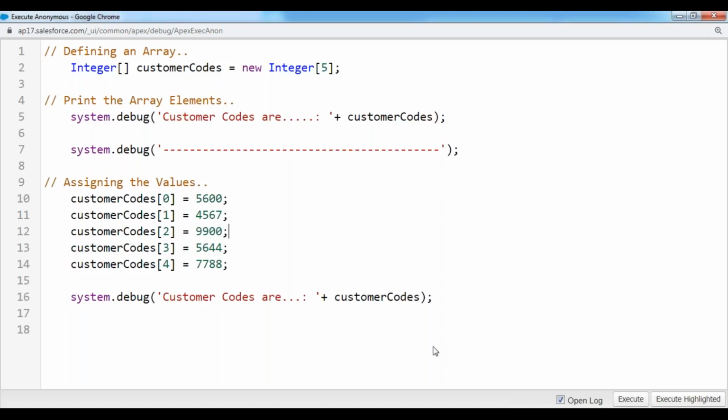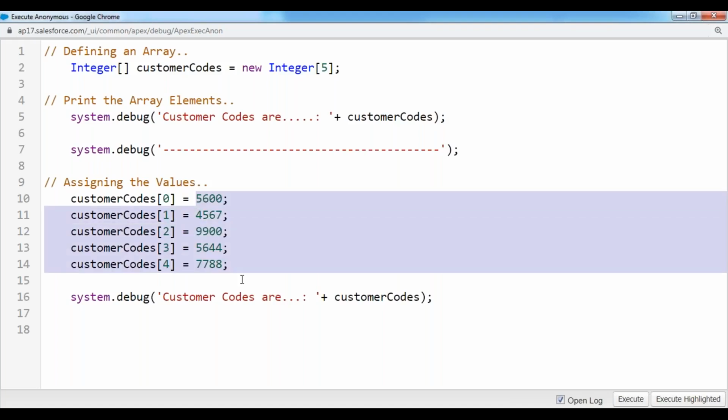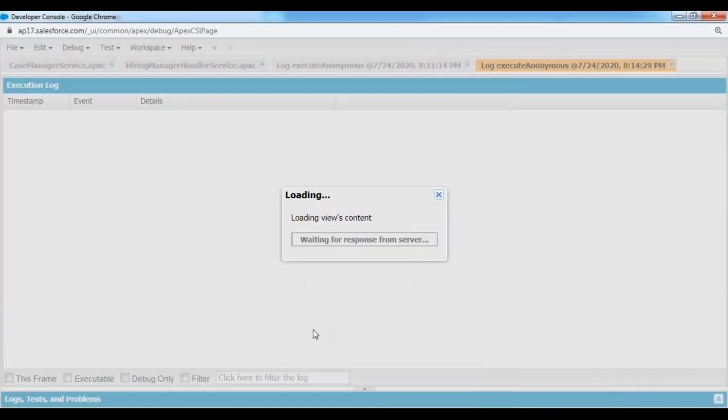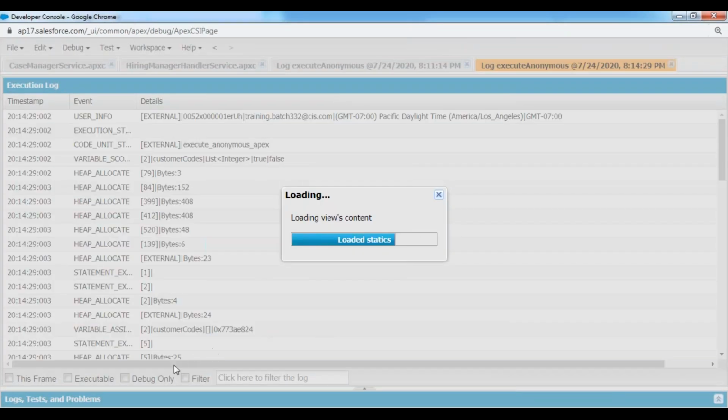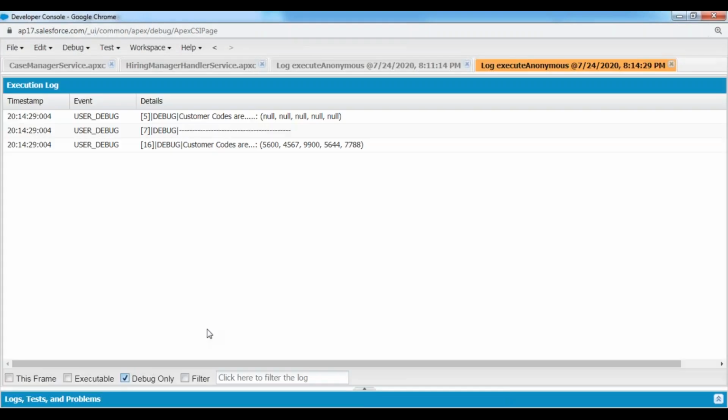Now let's execute this one. It should not print null values; it has to print the values which I have assigned over here. Click on execute. See the results. Select the debug only checkbox, and then it is printing the customer codes. Whatever values I have assigned, those values are getting printed over here.